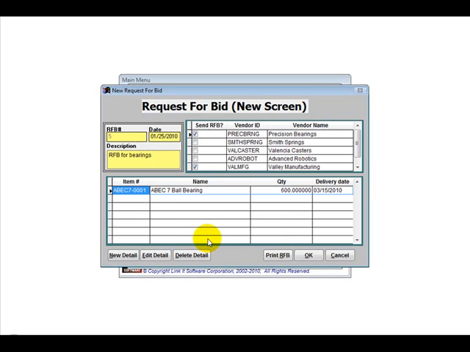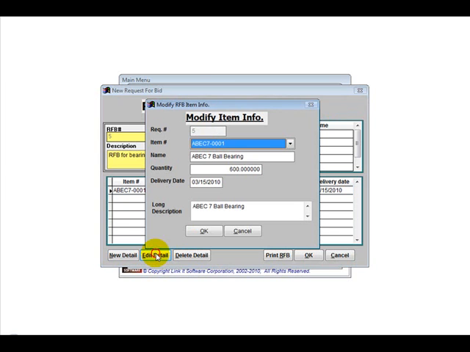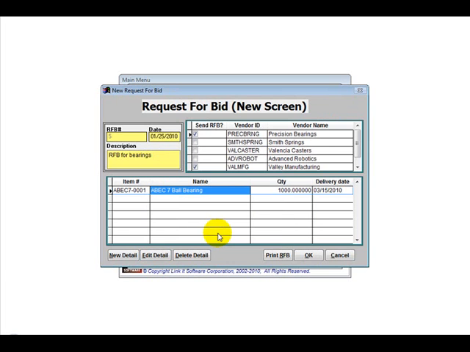To edit a part or material that's already on the request for bid, click on the part or material you want to edit, and then click on the Edit Detail button. This opens up a window where you can make changes to the material or part. Click on the OK button to save your changes, or click on the Cancel button to get out of this window without saving your changes.